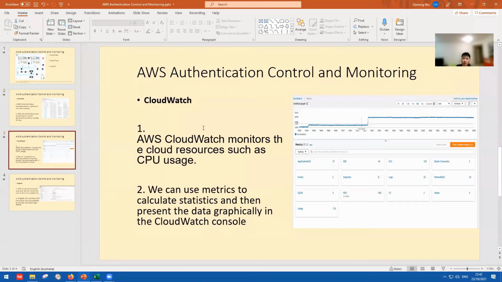The next part is about CloudWatch. CloudWatch is about monitoring cloud resources such as CPU usage, load balancing and memory capacity. And I can also use the metrics to calculate statistics and present the data graphically in our CloudWatch console.